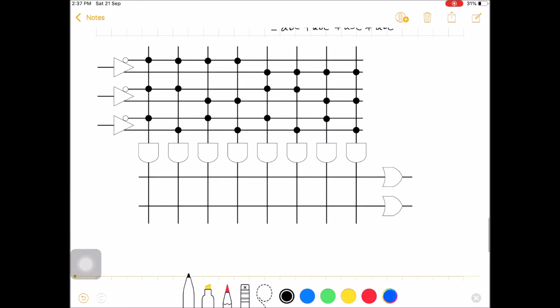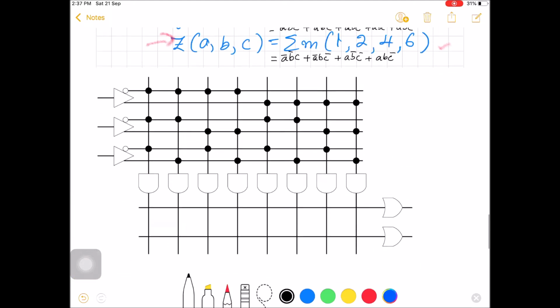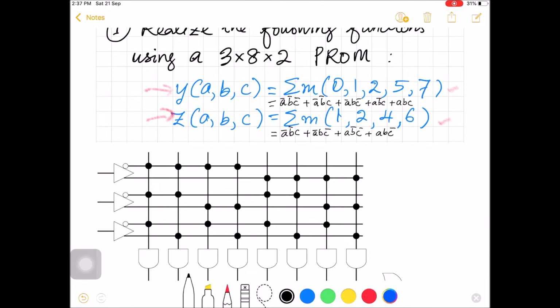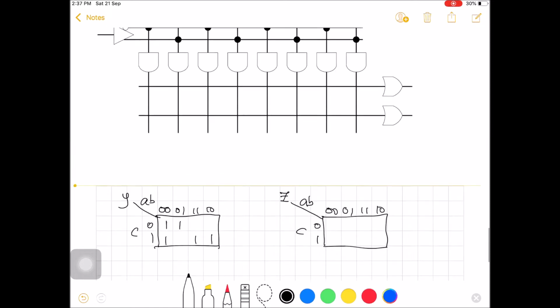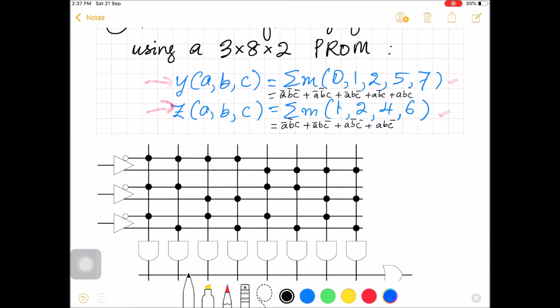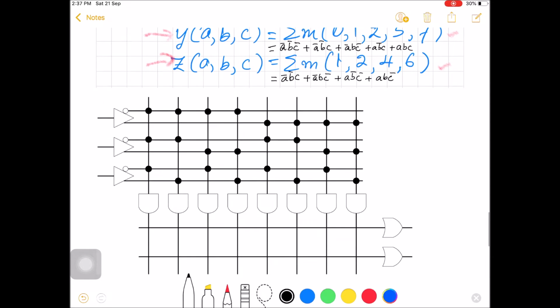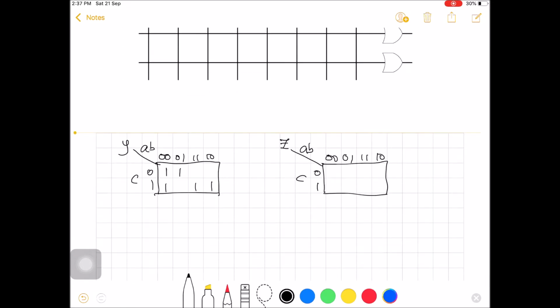Okay, then Y equals the sum of M 0, 1, 2, 5, 7, and Z equals the sum of M 1, 2, 4, and 6.